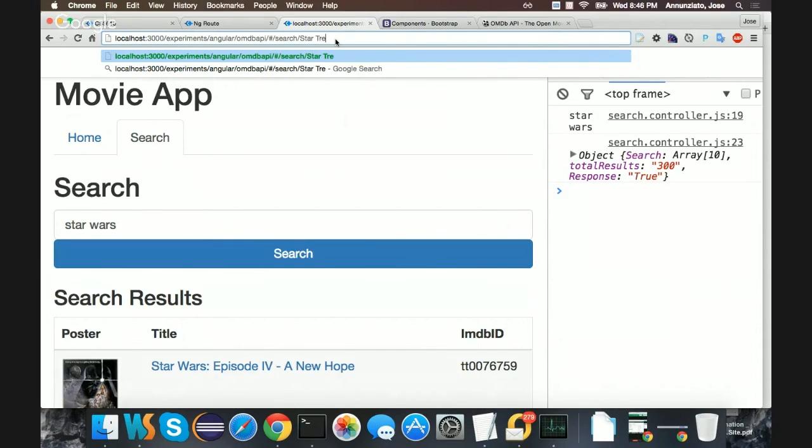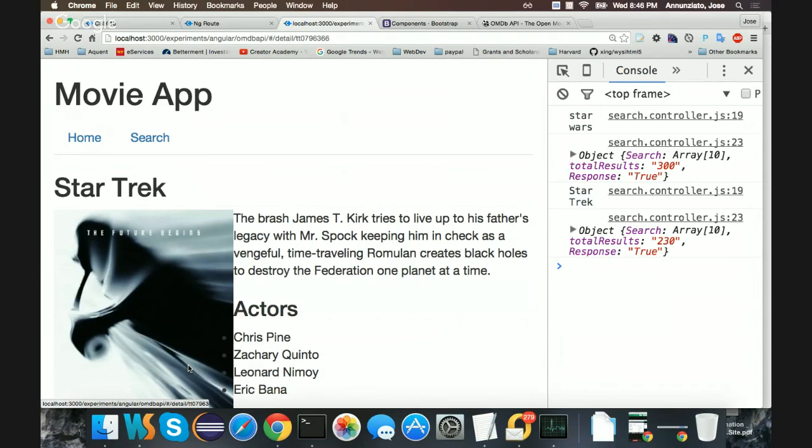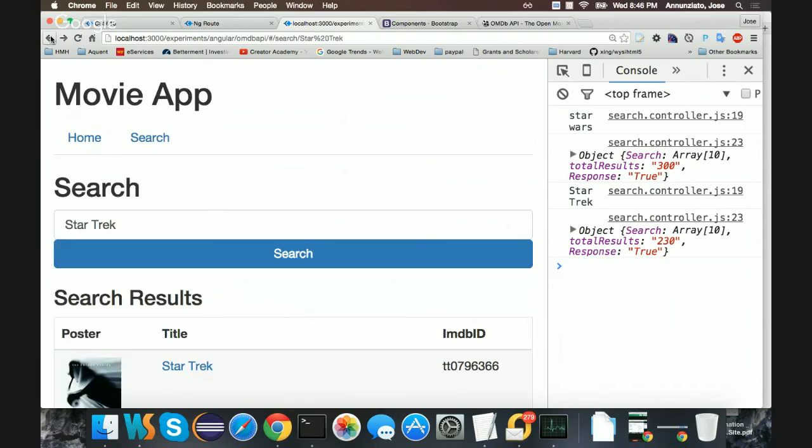Star Trek instead. Notice that it works. The URL works and the controller works. It grabs it. But notice that if I go to the details, I see that, and when I come back, notice that it remembers the history. That's one of the beauties of using the hash.